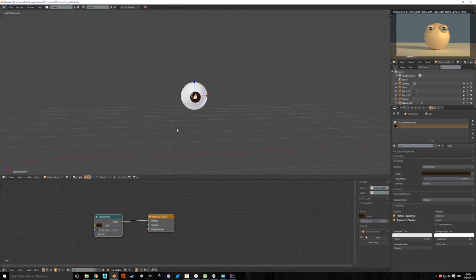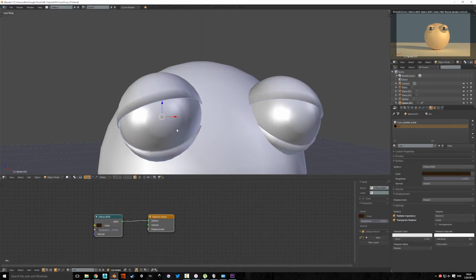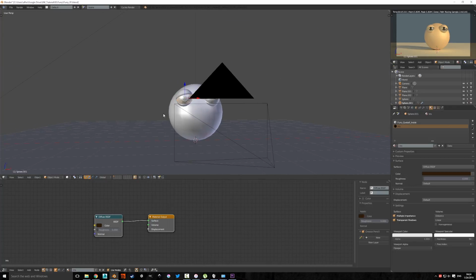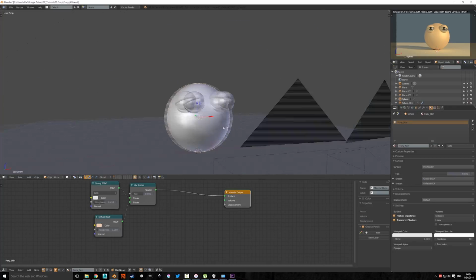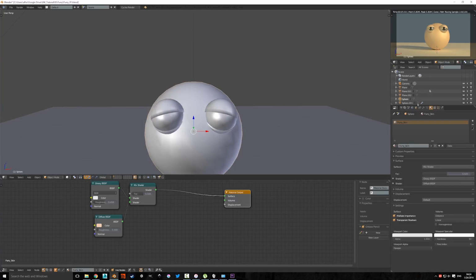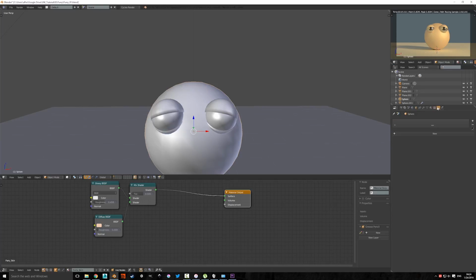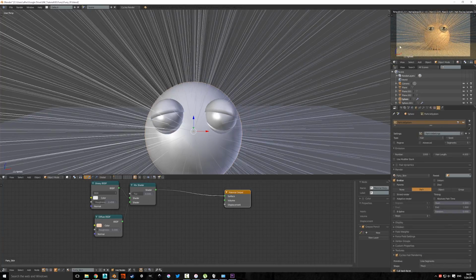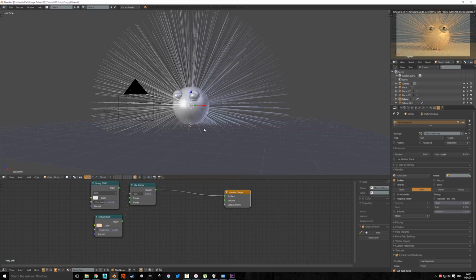I'm going to press slash on the numpad to get out of the isolation mode. And let's select this sphere here. So the way hair works in Blender, it's a particle system. So we're gonna switch to the particles. While we have the sphere selected, I'm gonna press New, and I'm gonna switch the type to hair. And you can see we already have some hair.